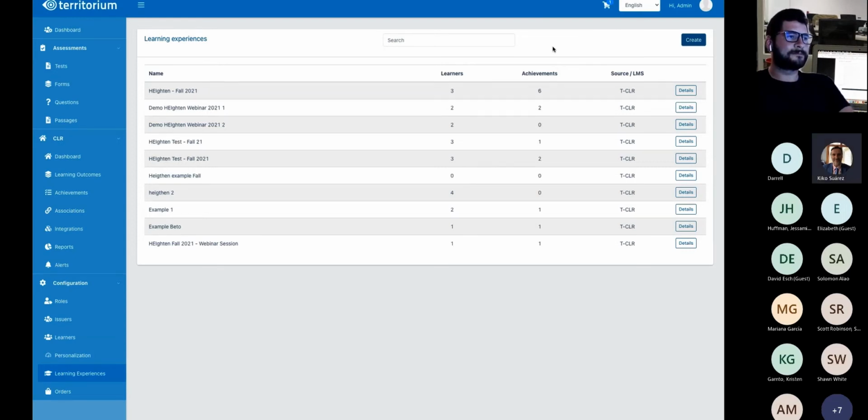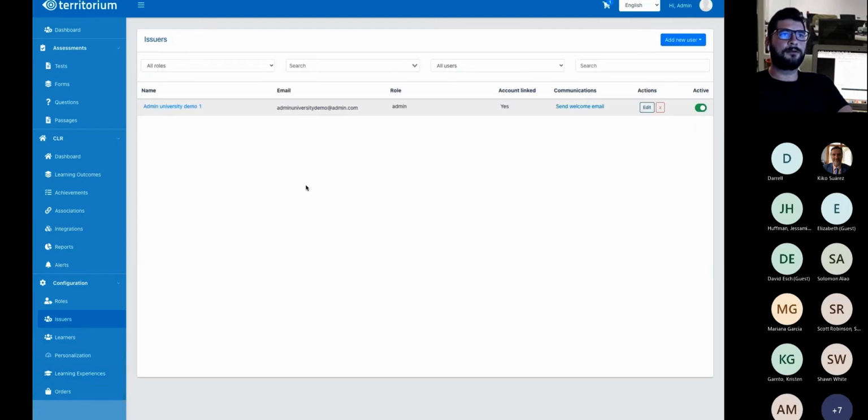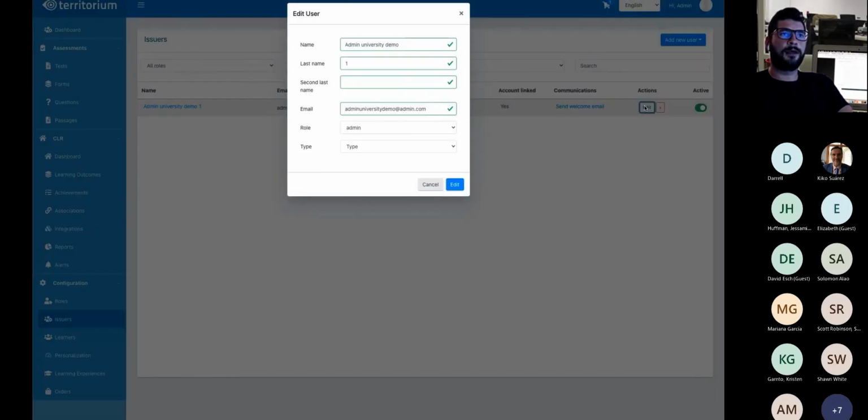Right. And then there's a question about if people can change and update their password. Yeah, so you should be able to update your password. You can click on forgot password within the login page, or you can enter here into the issuer section. You should be able to change your password also here.